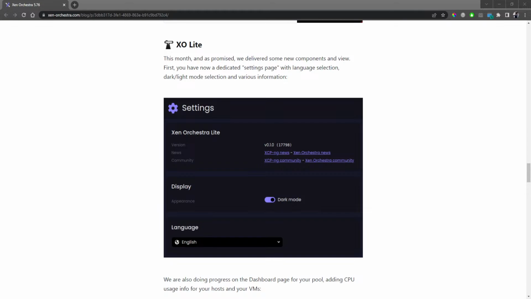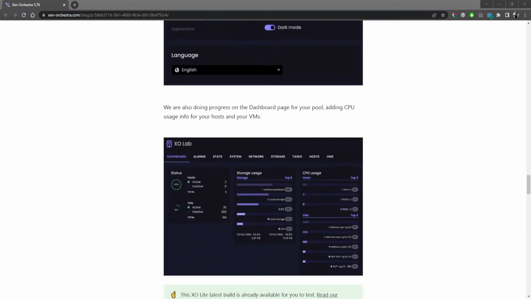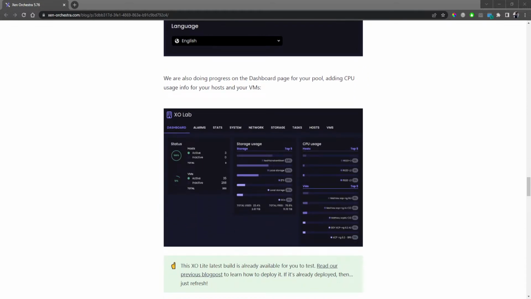We also improved the dashboard, so you can have more information on your pool. You can see the second screenshot showing more information on the CPU usage and storage usage and so on. I think we already did that build, so it should be already available if you want to take a look at it. Or if it's not the case, that will be refreshed in the next minutes or hours.